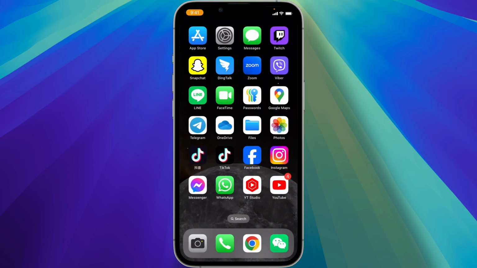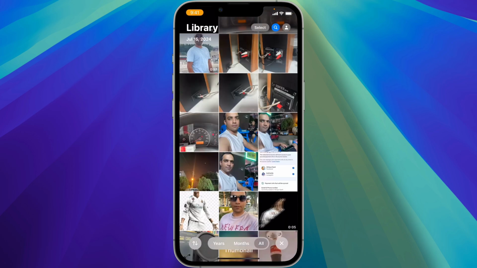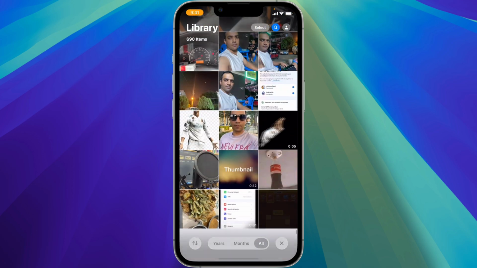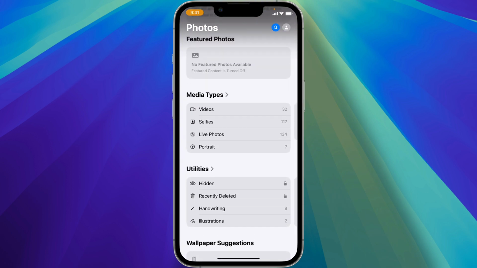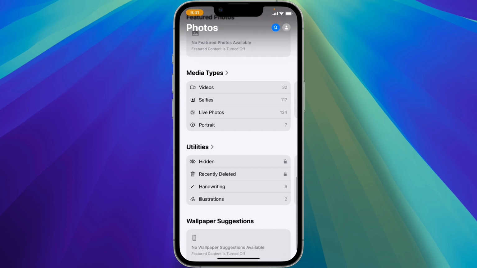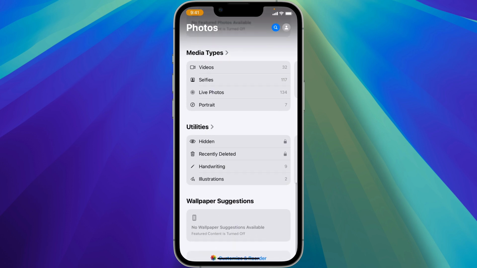The biggest change is in the Gallery. Now I like the interface and how they organize the Gallery. If you go to the Gallery, this one is more organized. In a way, you can search things easily and you can scroll down and you will see the media types: videos, selfies, live photos, portraits, hidden and recently deleted, handwriting, illustrations and much more.